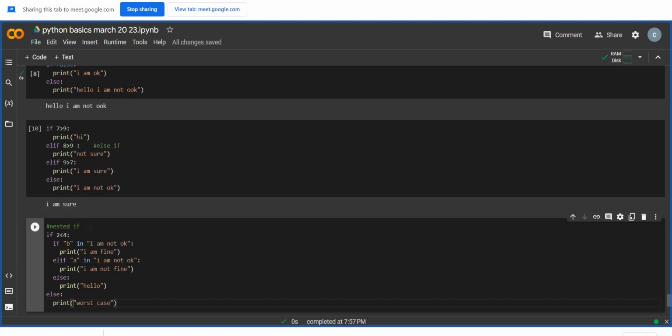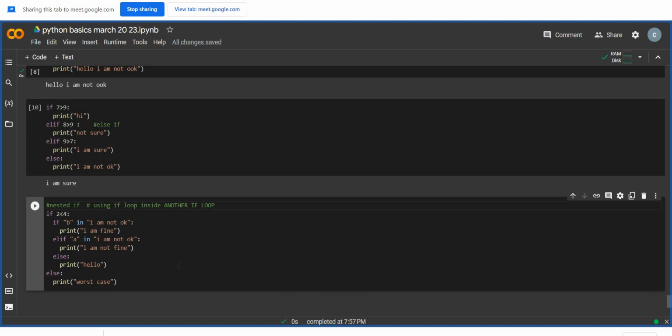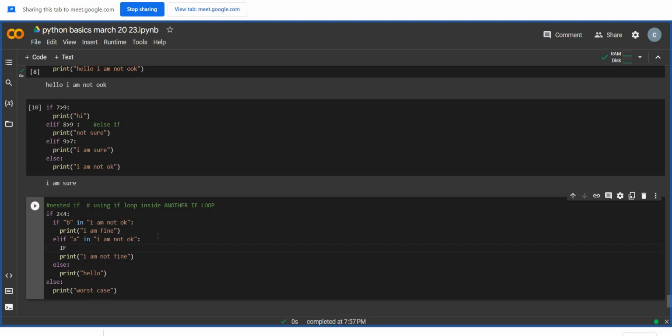Here, if I do this, if 2 less than 4, 2 is less than 4, then I will go inside that if loop. A nested if is nothing but using an if loop inside another if loop. That's it. You are just using one if loop inside another if loop. This is called nested if. We can also use some other things. We can use an if statement here also, like if true.